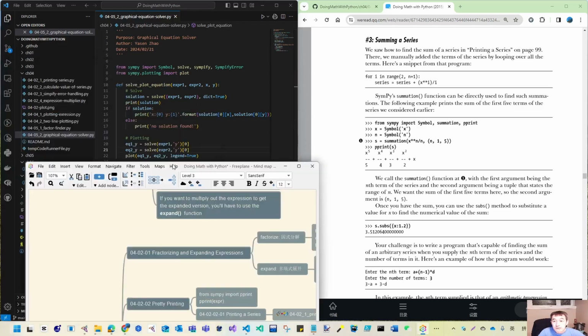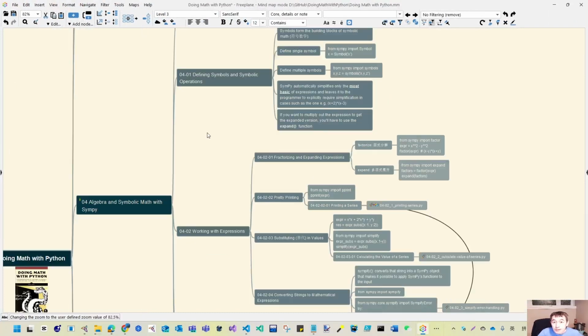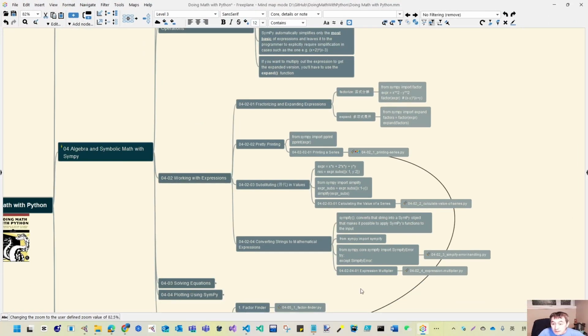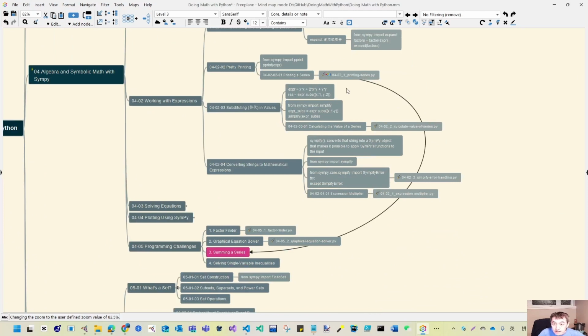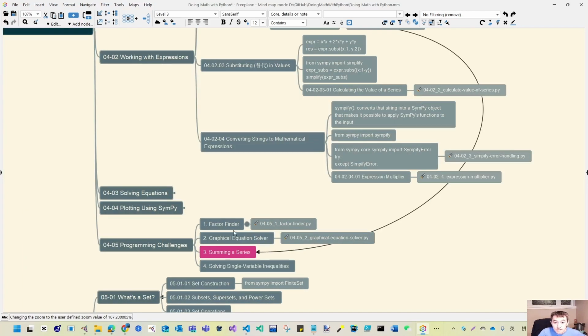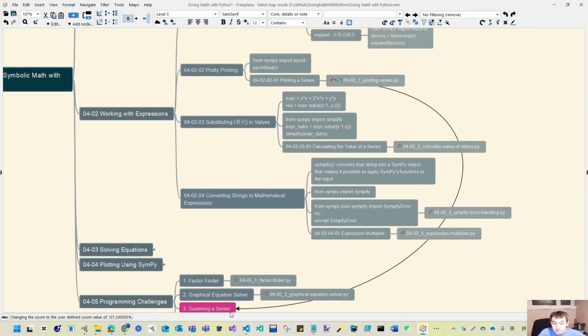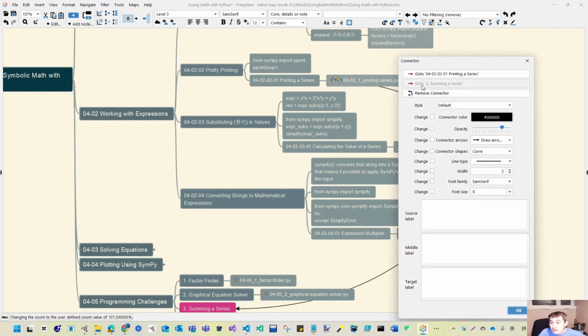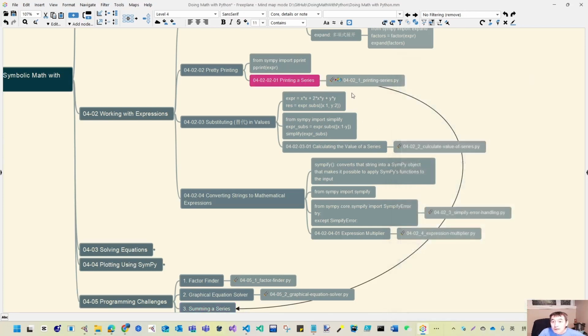For your convenience, if you can open my MindMap file, I added a link from the point that the author mentioned to this programming challenge 3. If you trace back from this link, you can right click this line, then go to this other block. So now this is the focus. If you click this one, it comes to here. Then this is the program the author mentioned that we have done before.